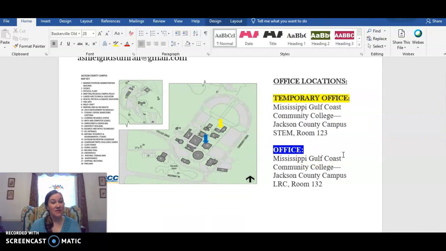As far as my office hours, you're going to notice my office has been relocated because of, again, COVID-19. They want us to social distance with our coworkers, our fellow instructors. So I have a temporary office in the STEM building. You'll notice I have in yellow where that building is located. It's the very, very back, about 2 buildings away from the Learning Resource Center.